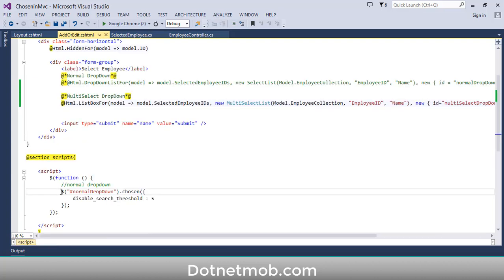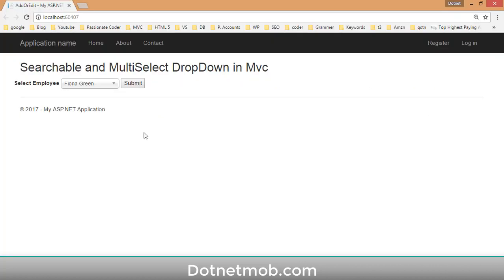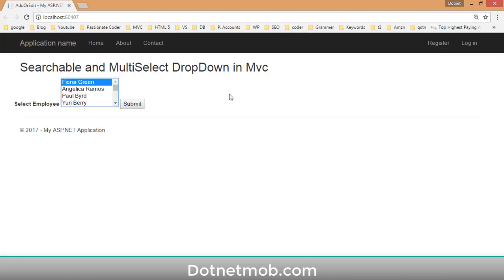For now I will comment this code for normal drop down here, saving and reloading this page. So here we have a multi-select drop down. You can select multiple items from this drop down by holding Ctrl, then selecting the items here.